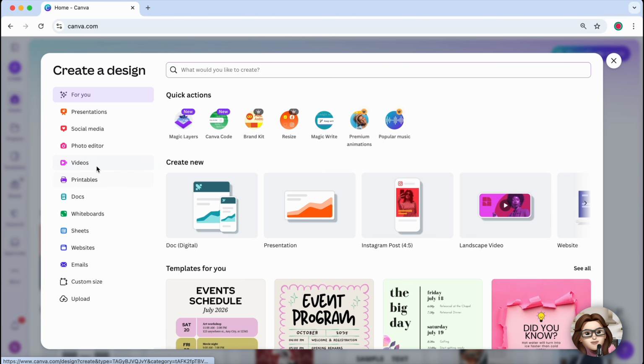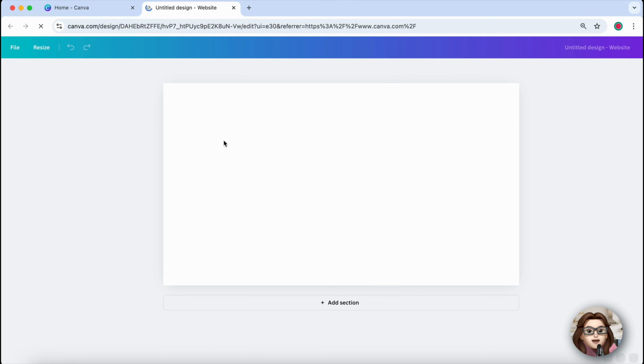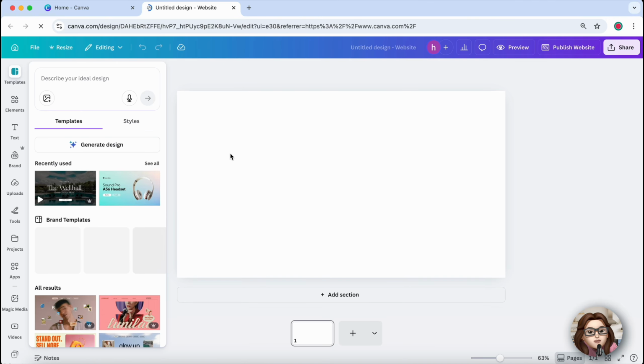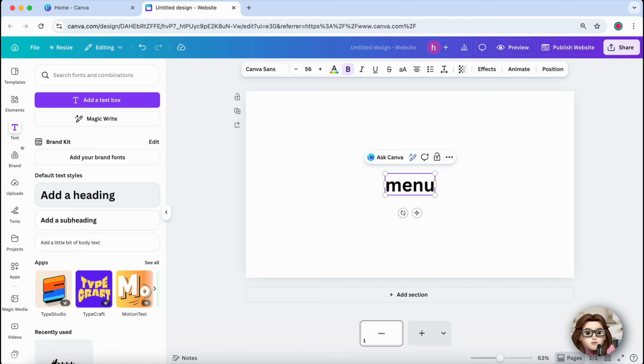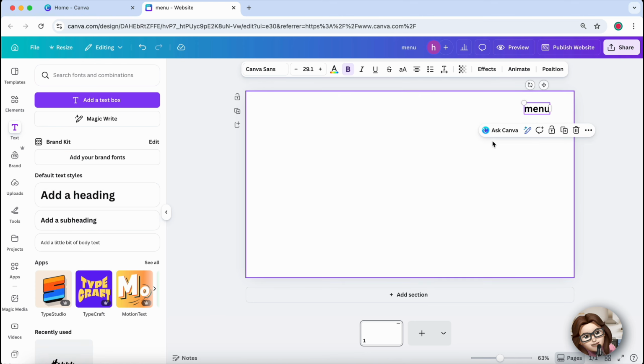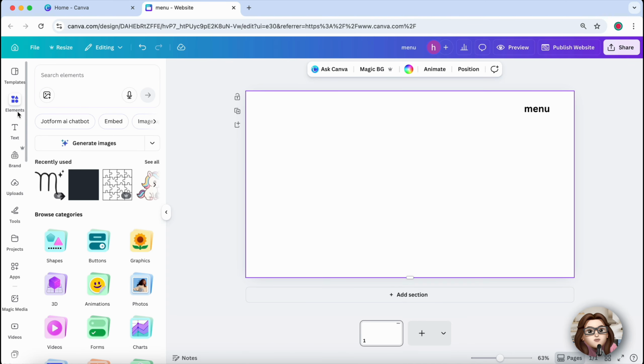After the website editor opens, start by creating the navigation area at the top of your page. Click the text tool and type a menu title such as Menu, Services or About depending on your website layout. Next, create the items that will appear like a drop-down list.